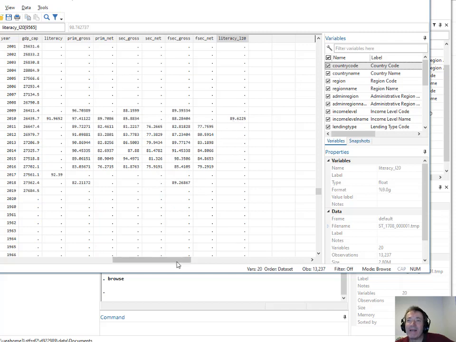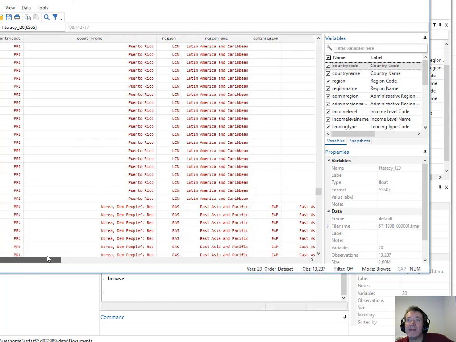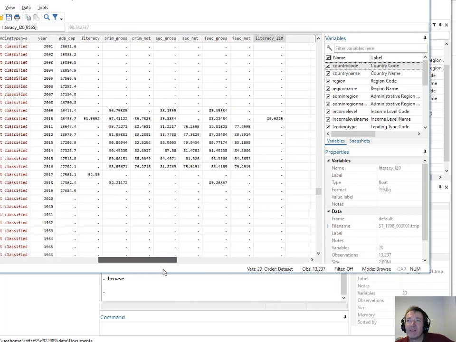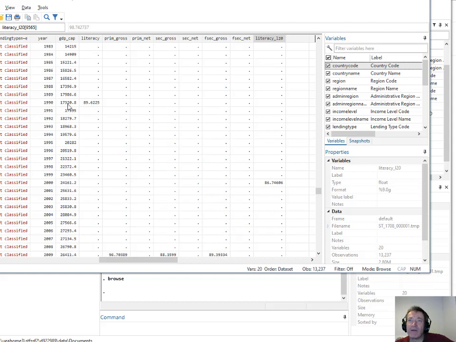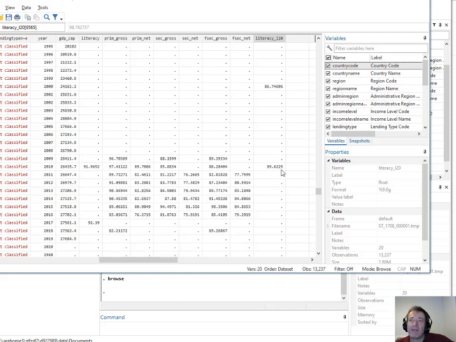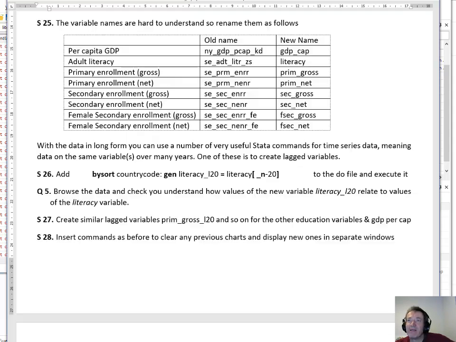This is 2010 in Puerto Rico. So in 2010, the lagged variable was 89.6225. That means that that actually corresponds to the variable as it was 20 years ago in 1990. That's better. So this lagged variable tells you within each country what was the literacy 20 years ago. That's the meaning of a lag. So it's just the value 20 years previously. So that's what question 5 of the answer is there.